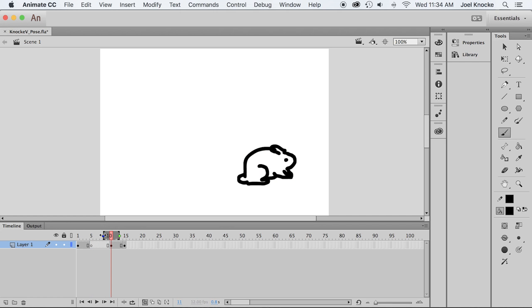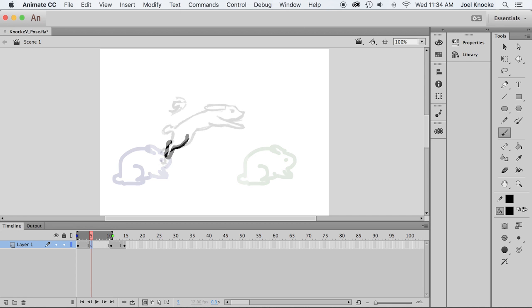Let's see. So he's going to be on his way to this point. We want to be leaping, so here we go. Nice fat little bunny. Try to make him look like he's about the same size as the other one. He's on his way over there, okay?